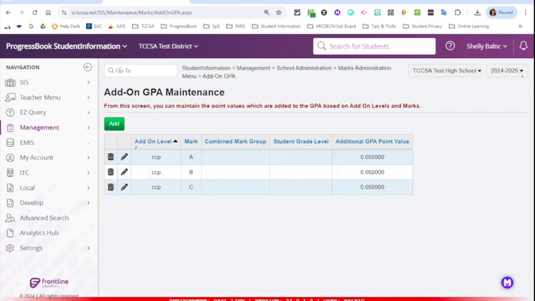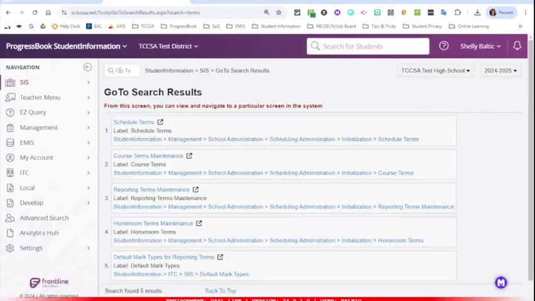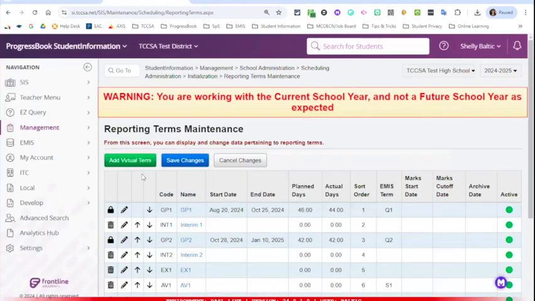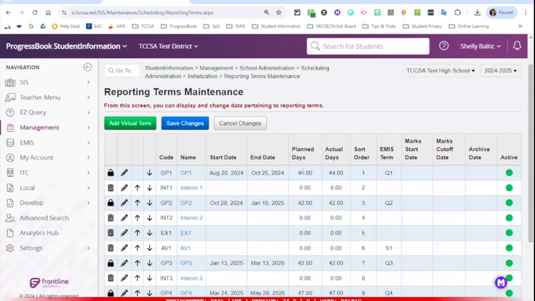The next one is our reporting terms. Okay, this one is important, super important. So our reporting terms maintenance. You can see if I type in terms, I have several things, but we want our reporting terms maintenance. These carry over during SYI. So the only thing every year during SYI is the start dates and end dates need to be set for each of the grading periods.